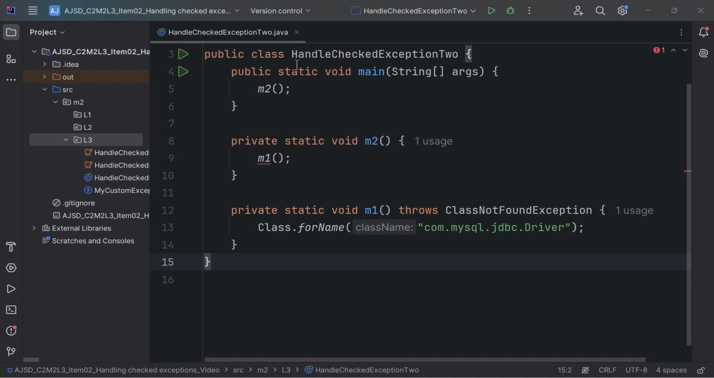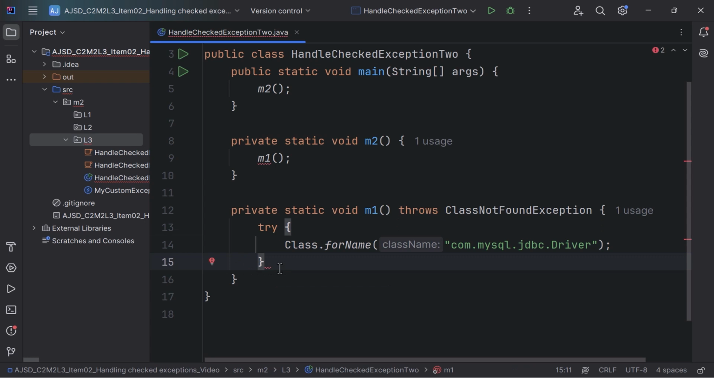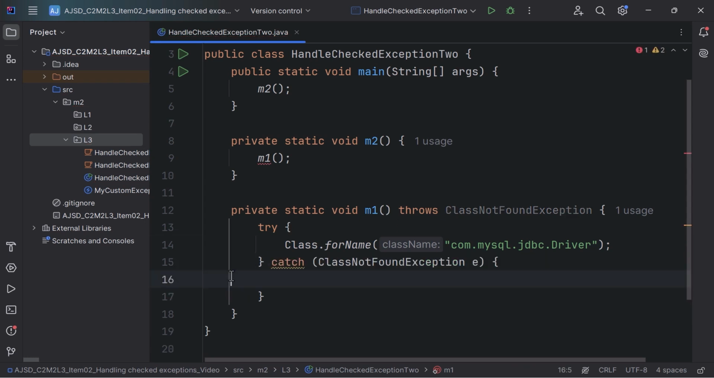In this code, method 1 is where the class not found exception occurs. It's called within method 1, while method 2 is called within the main method. So the main method lies at a higher level of the call stack. Let's place a try-catch block surrounding the code that causes the exception in method 1. Now, without handling the exception in this catch block, you can rethrow it using the throw keyword. So, type throw and then the exception object e.